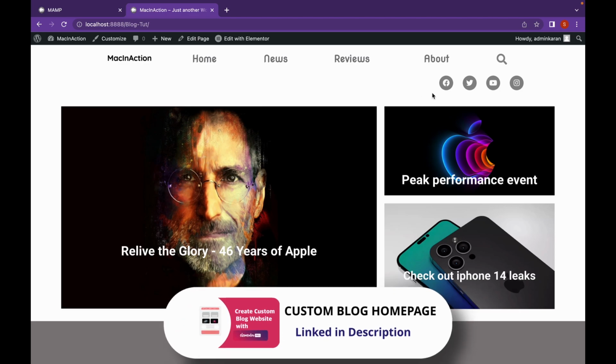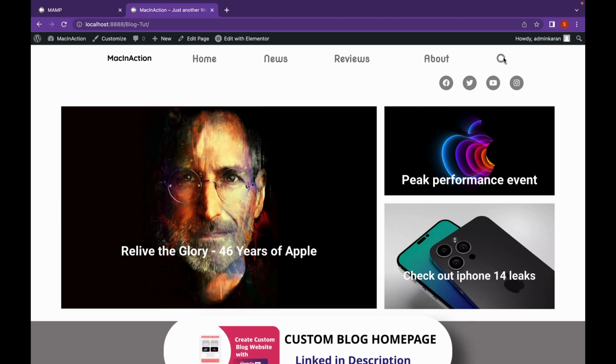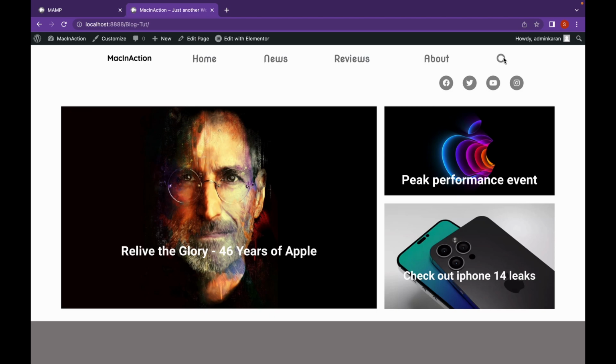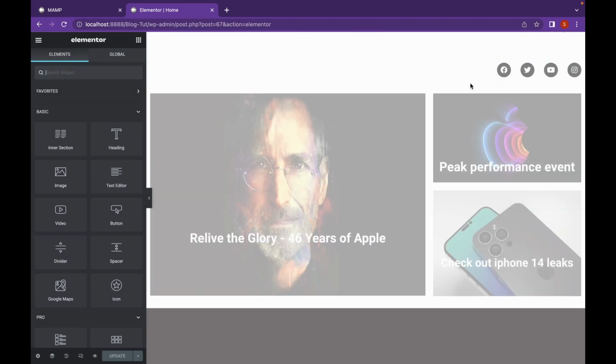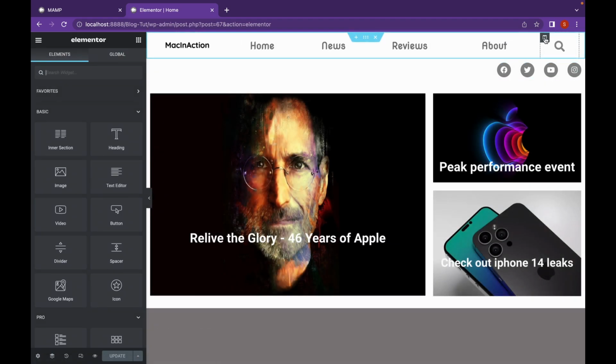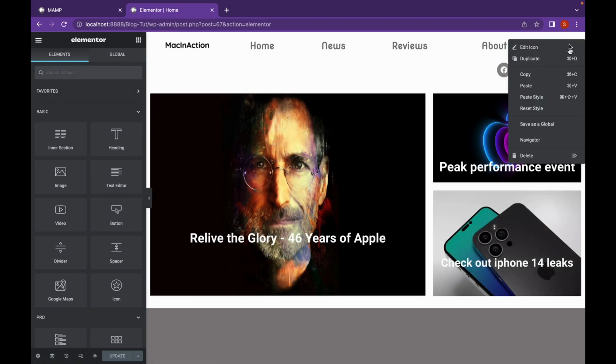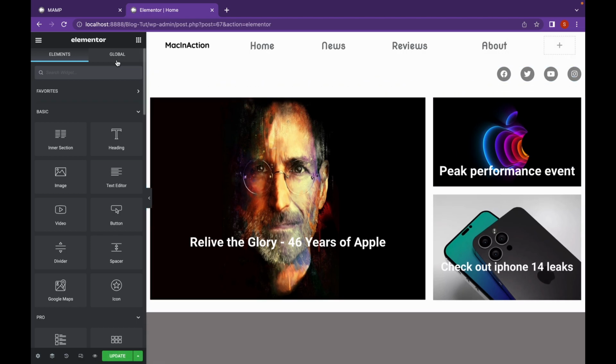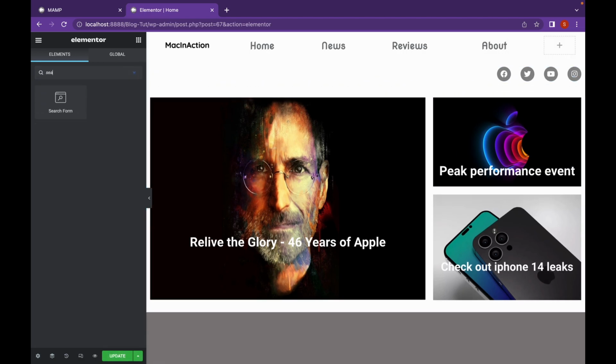Now in the previous video, we added this search icon to our home page, but this doesn't really do anything. So let's add some functionality to it. Let's click on Edit with Elementor, and we're going to replace this icon by search form.